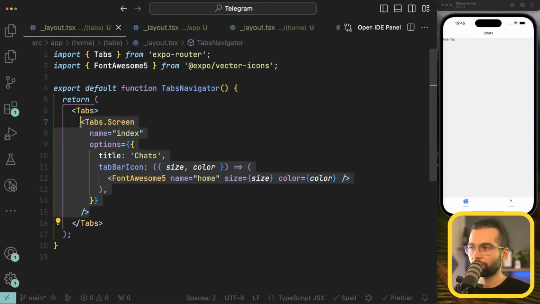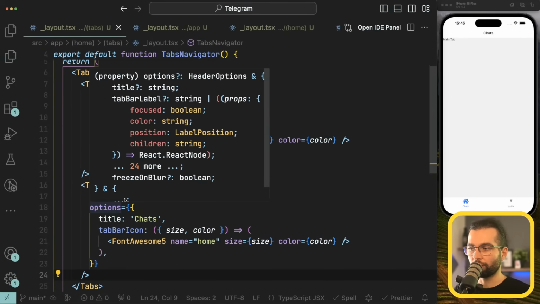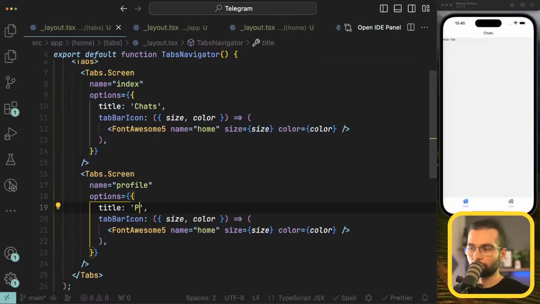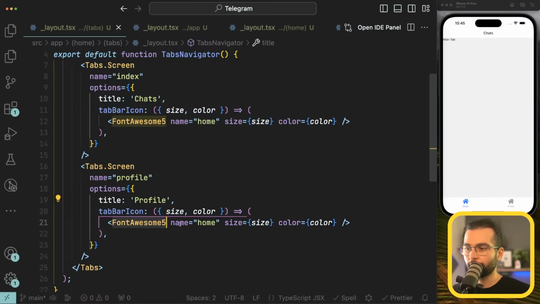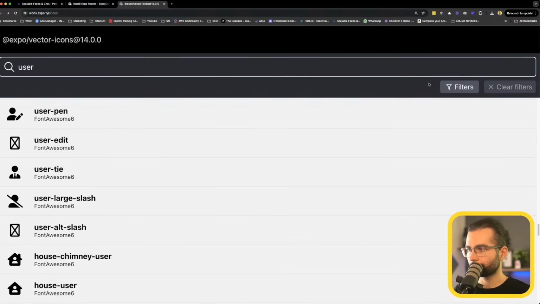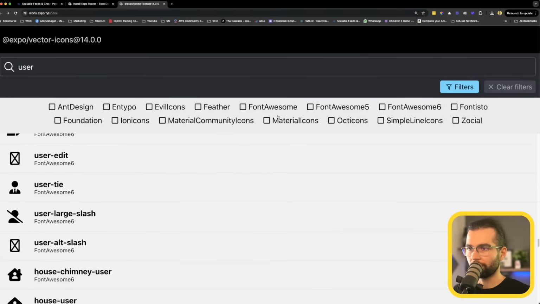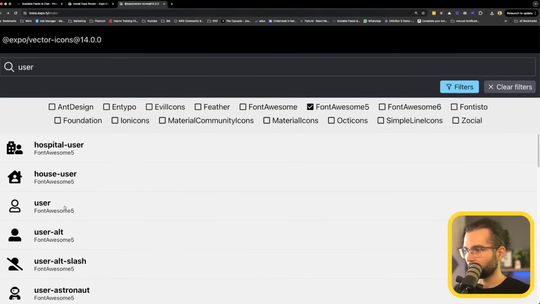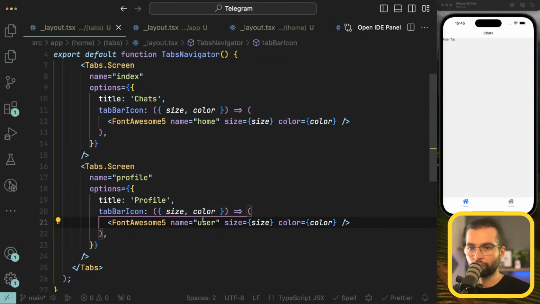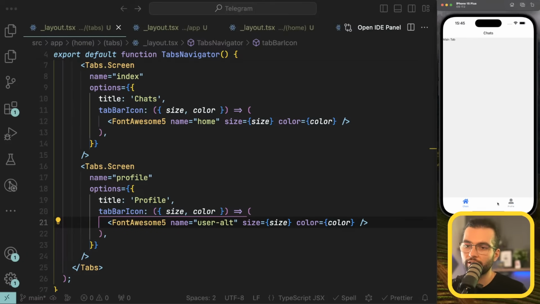The same thing we can do for the other tab, which is the profile. We're gonna target the profile file. We're gonna title it with capital Profile. And this one, let's find the profile user, Font Awesome 5. Do we have here user alt or just user? So if I do user for the name, it's going to be our user, maybe user dash alt. Yes, okay. Now we have proper things here.